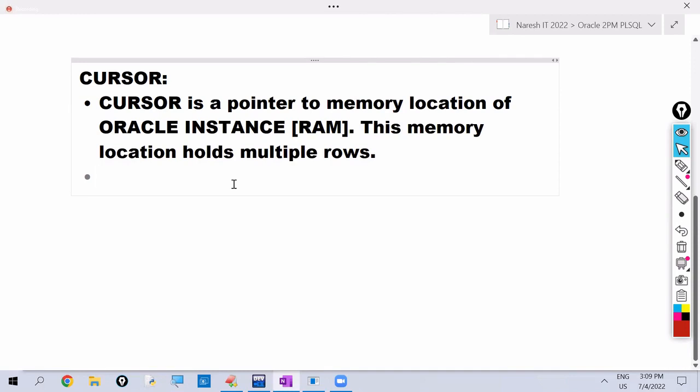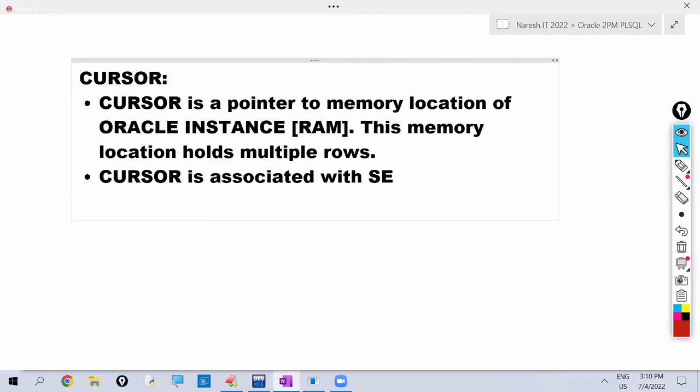So now to use this cursor: it is one pointer, or you can say a reference, to the memory location of the Oracle instance. Every cursor is associated with one select query, mapped with or linked with a select query. This select query result will be stored in the Oracle instance.